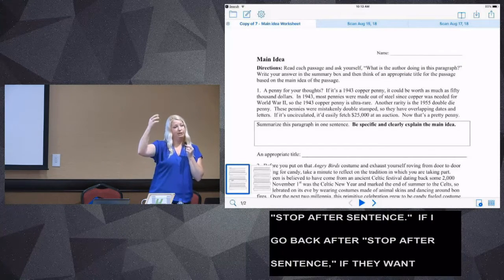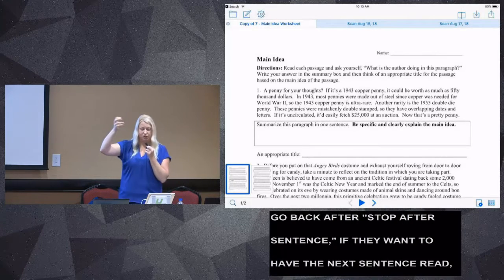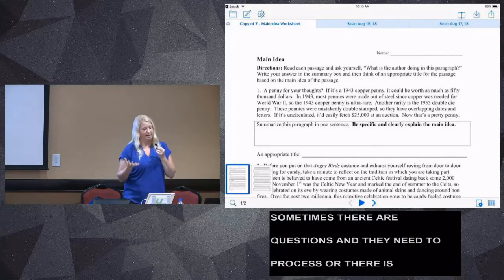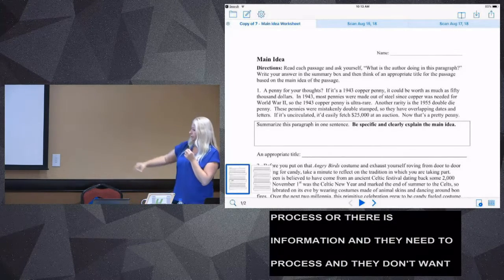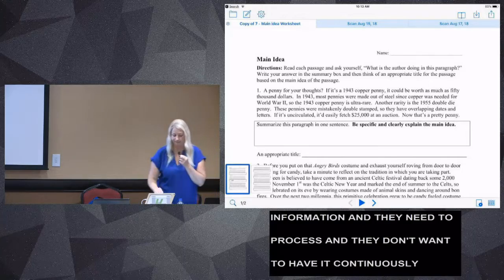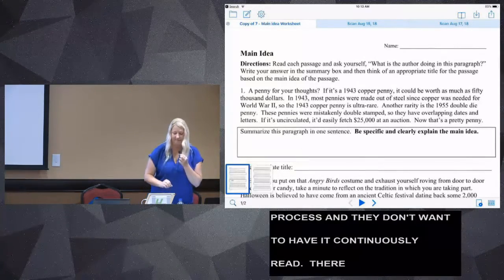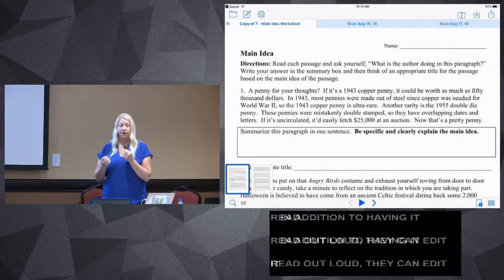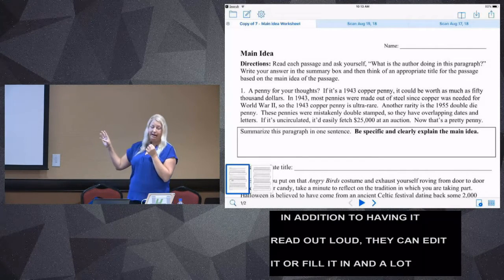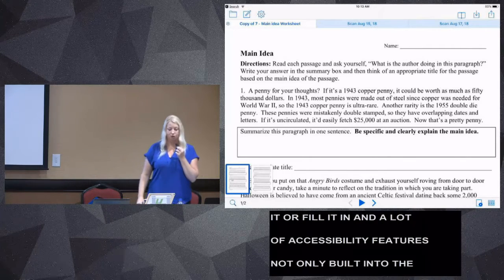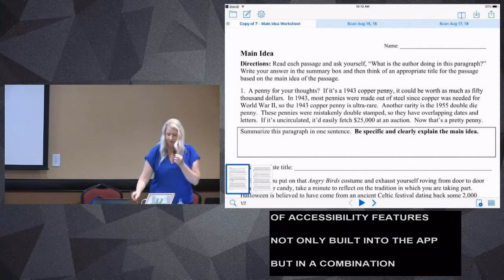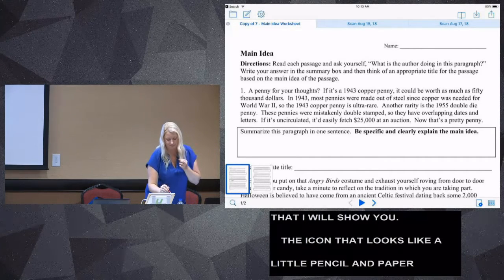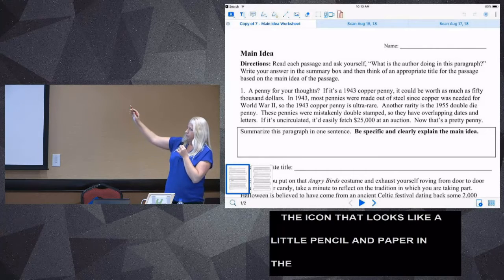And oftentimes they want to be in control of that because, you know, sometimes there's just questions and then they need to process, or there's information and then they need to process, and they don't want it to have it continuously read. But there is the play and the stop button at the bottom as well. In addition to having it read out loud, they can edit this or fill this in, and really a lot of accessibility features not only built into the app, but in a combination of apps that I'm going to show you. So the icon that again looks like a little pencil on paper in the top left-hand corner next to the folder. This brings up your toolbar.